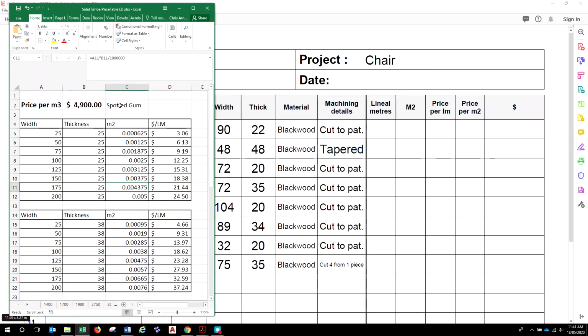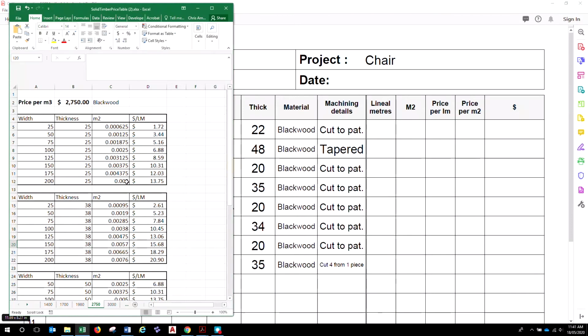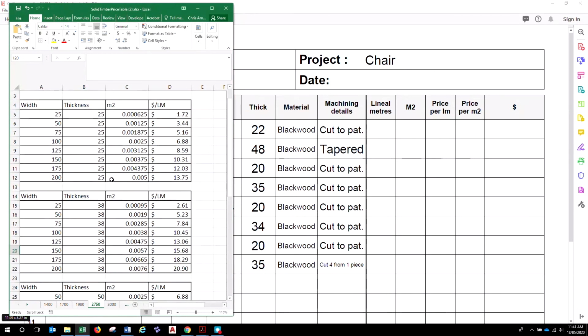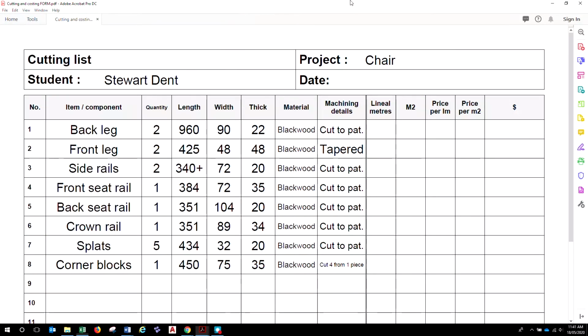Now this is the spotted gum price. We want the blackwood price, which is $27.50 a cube, or these individual bits per lineal metre. Okay, so for our first item on here, we've got 2 at 960 by 90 by 22. So we need lineal metres. Multiply the quantity times the length in lineal metres, so 1.82.